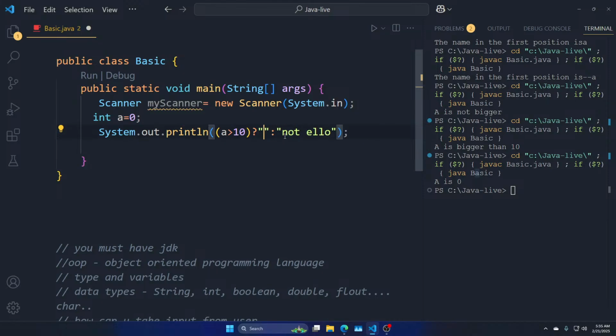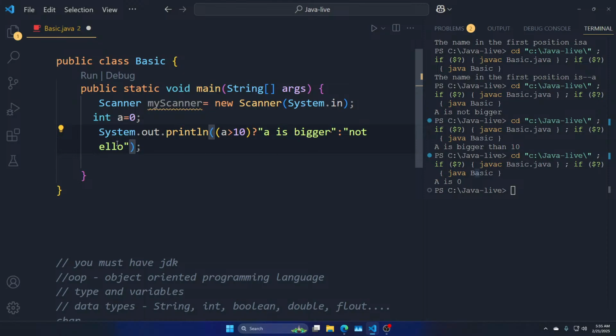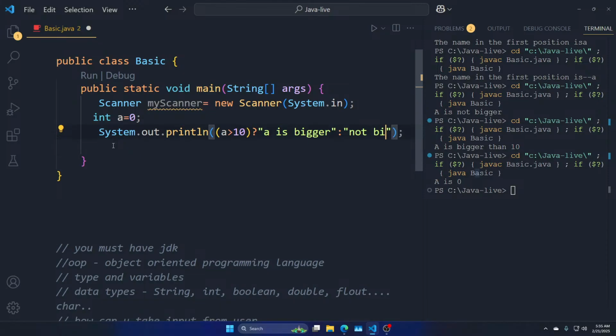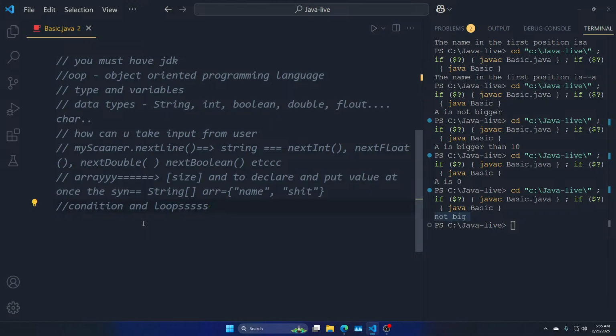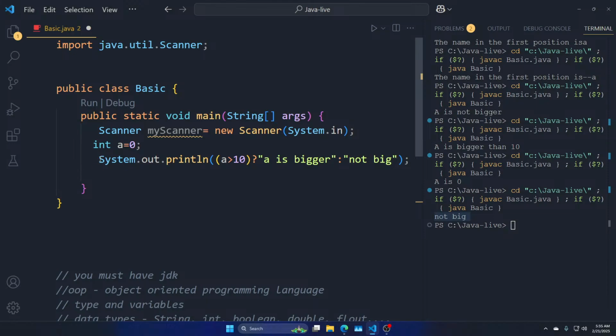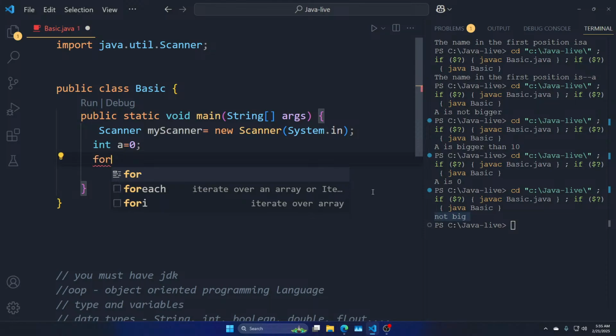So now if a is greater than 10, it prints a is bigger, otherwise not big. Now if I run, it says not big, so a is 0. This is a conditional operator. It works like this: condition, question mark, if true, if false. If the condition is true, it will execute this part, otherwise it will execute this part. So this is the condition, and there is also a loop, the for loop.